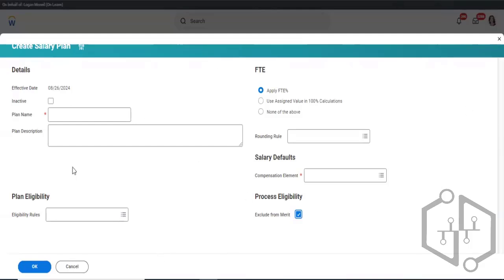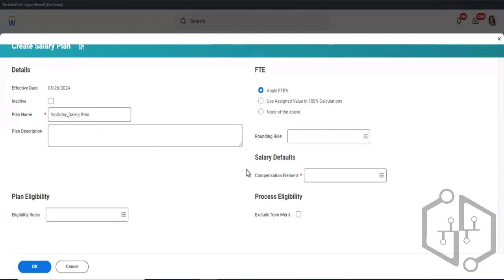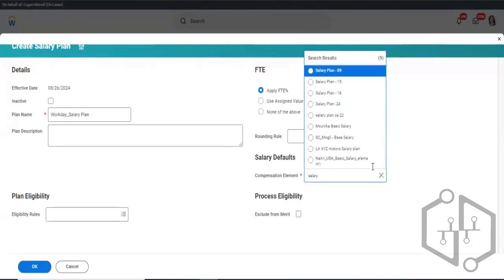Coming to the plan name. Okay, so I'm checking this one. I'll be giving the name, salary plan, and apply FTE percentage. Compensation element is salary. Standard.